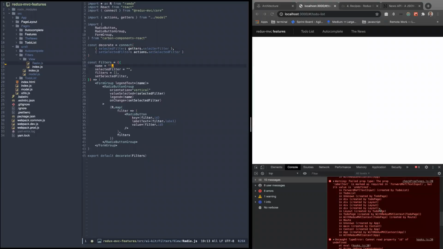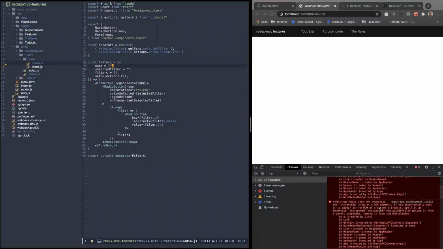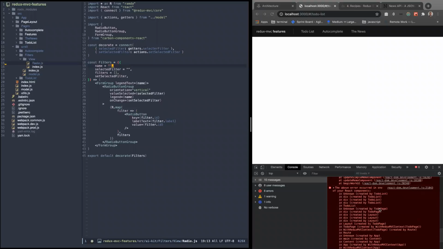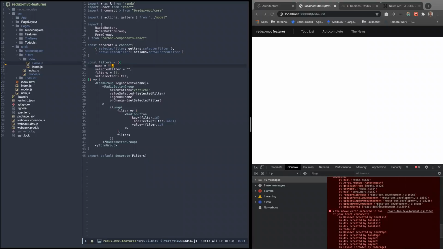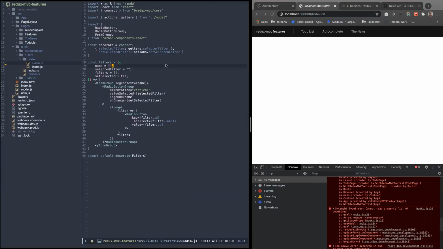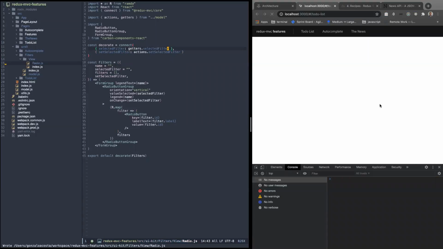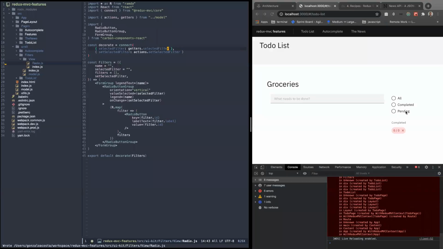If you have any questions, you can ask me. Now is a good time while I try to fix this. Gonzalo, don't you have to put state and return the getters with state? No, this is a new API of Redux MVC. So that's Alex talking. Oh yeah, here is the bug. Selected filter. Let's see if it works. Yeah, now it's working. So, well, it's not blowing up, but still not working.